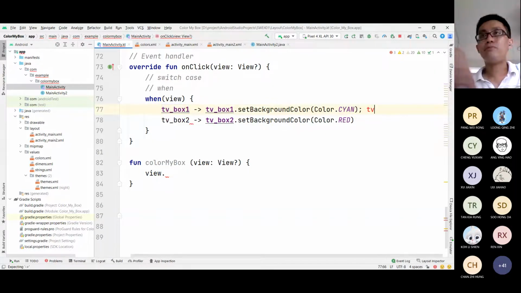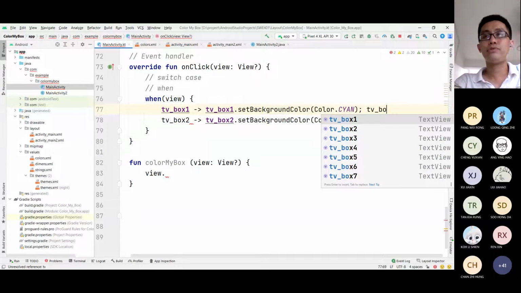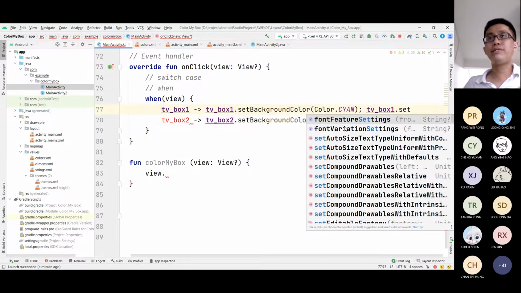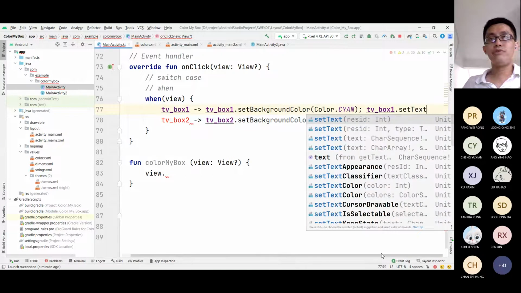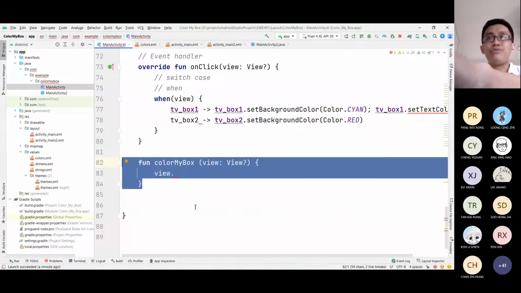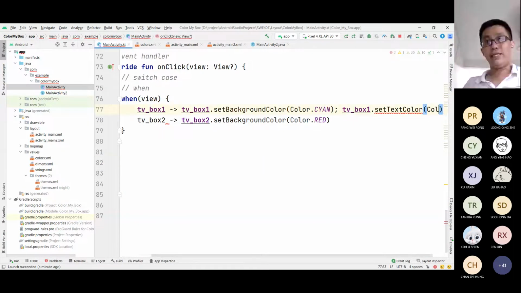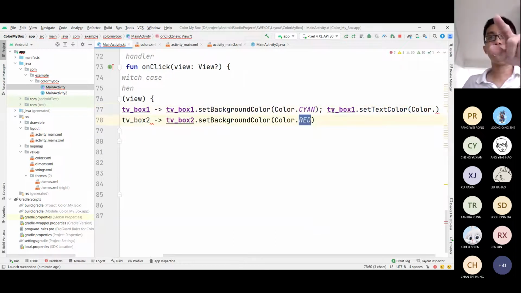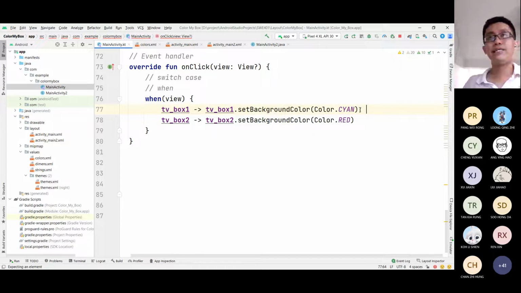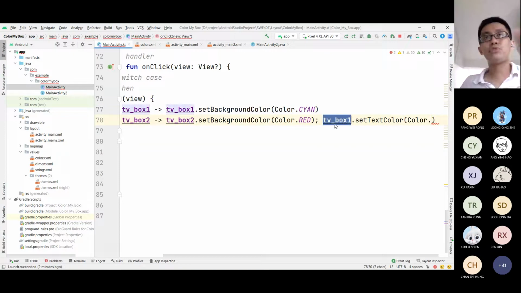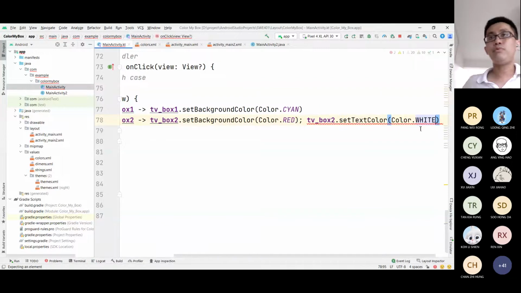TV box 1 dot set font. You also want to set the text color, right? Set text color. It's not tidy. You should write a function, call that function and do the thing. You can also set the text color. Let's say this one, the red color just now, the black text is not nice, right? You want to make it white. You can put a semicolon to separate it into two statements. So TV box 2, set text color to white.